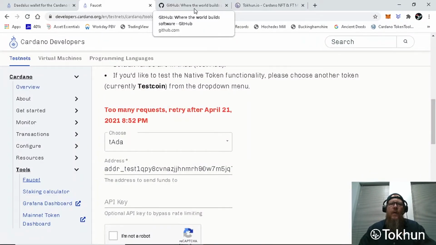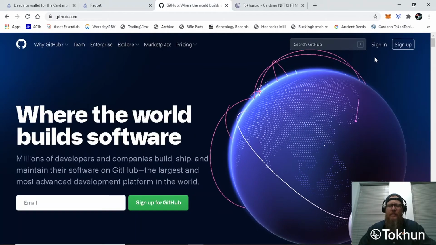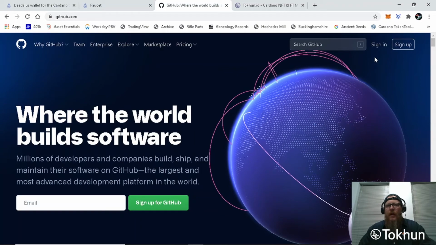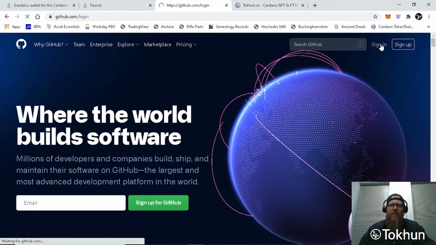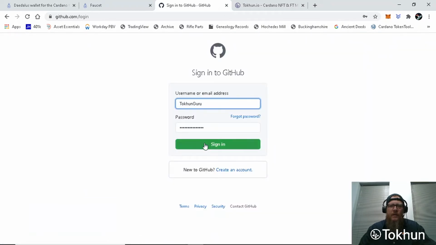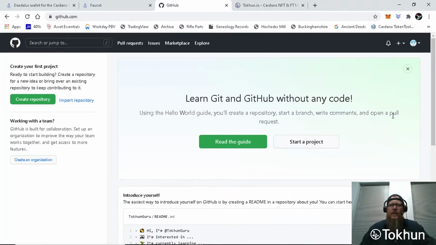Once we have coins, we are going to set up a GitHub account. Okay, it's a very simple process, just like setting up a Gmail account or something similar. I already have one set up for this tutorial. That's Token Guru. I'm going to sign in there. Let me do the verification. I haven't done that yet. Awesome. Okay, so I'm in GitHub now.